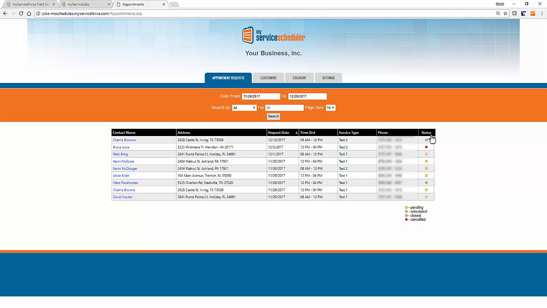The far right column shows a colored circle to indicate the status of the particular request. The key for the status symbols is in the lower right. Yellow is pending, green is scheduled, gray or silver is closed, and red is canceled. As a brief explanation of the appointment request statuses, pending indicates a customer has made a request and has received an automated acknowledgement, but you have not necessarily done anything with the request yet. Scheduled means that you have accepted the request and the appointment has been created in the myServiceJobs app.